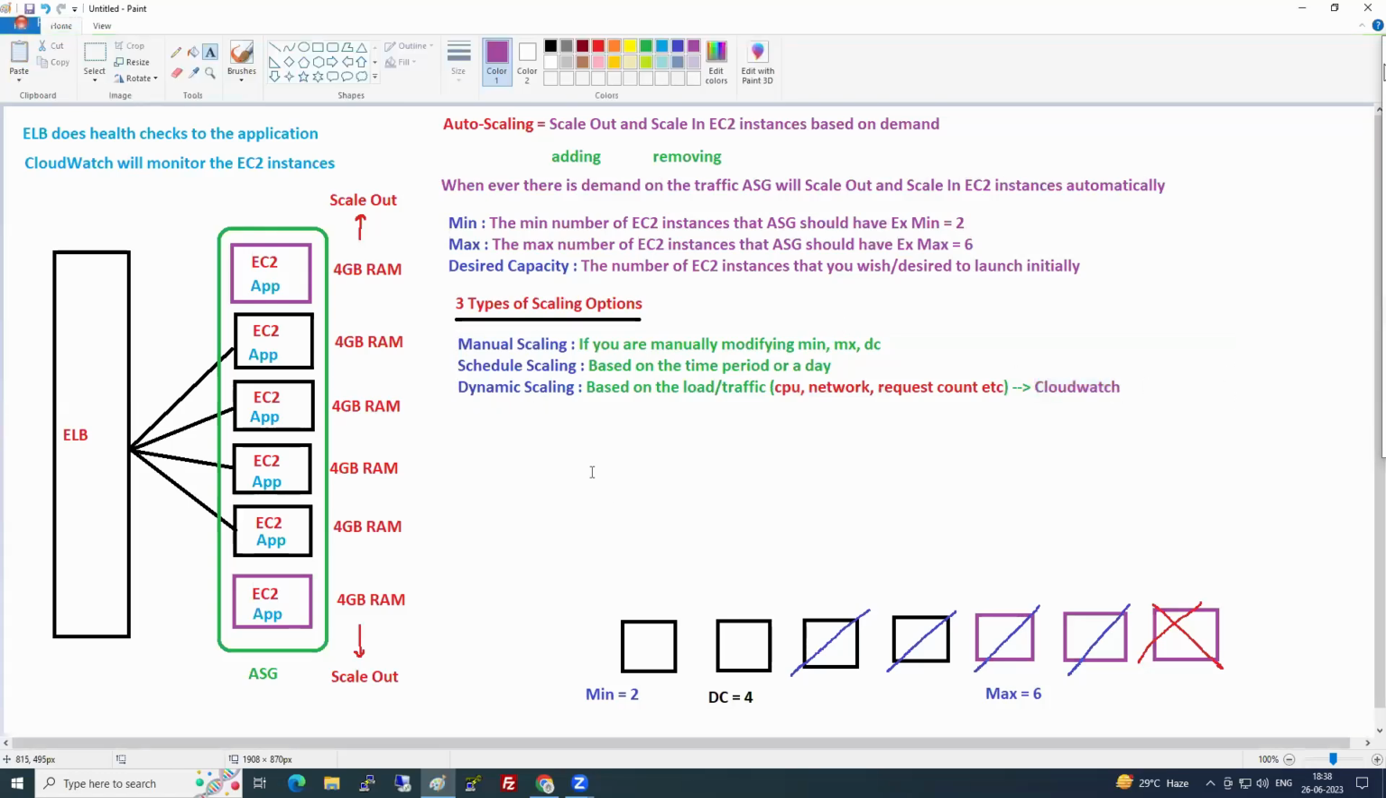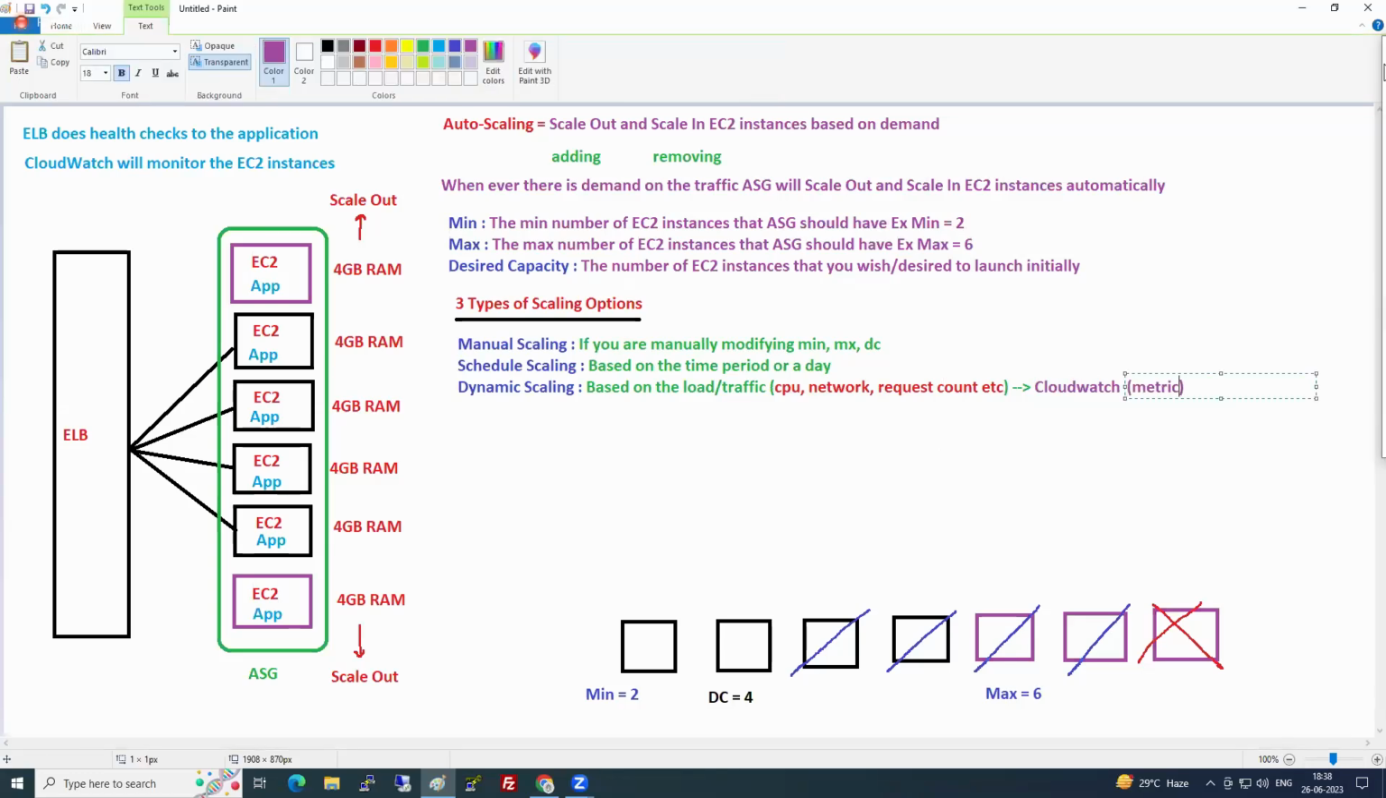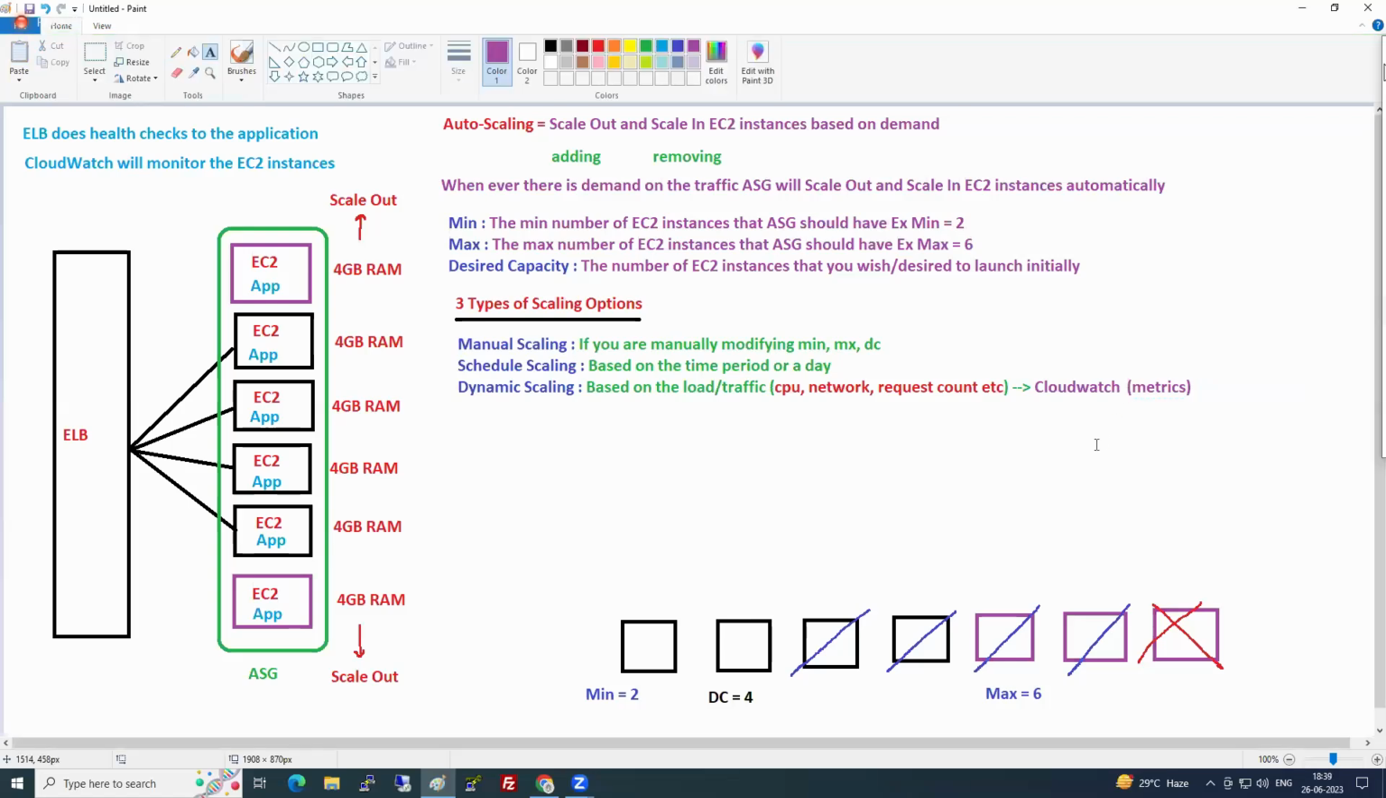Okay. Is it clear? 3 types of scaling options. What are CPU, network, request count? All these are called metrics. Use the word metrics. Very important. Everyone say metrics. Metrics. Not matrix. Metrics. Okay.